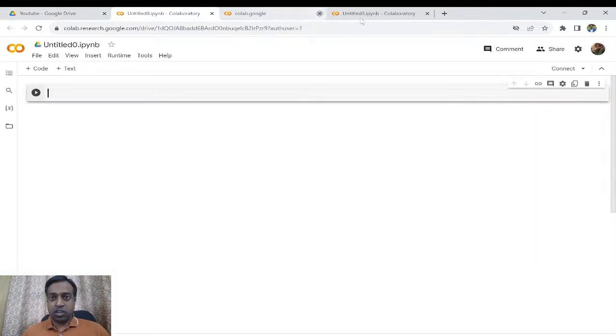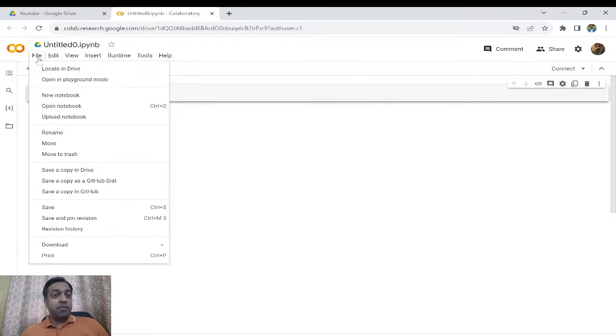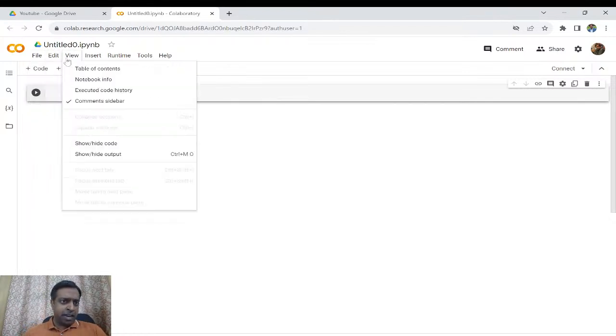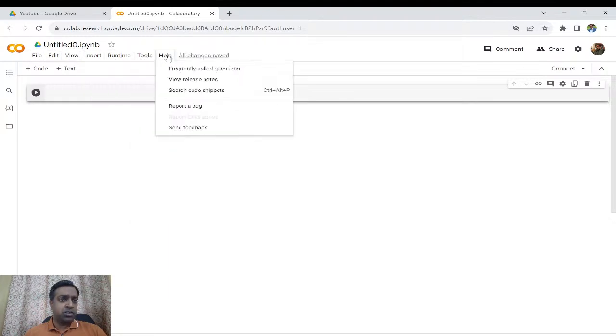Let me close the other files. Over here, if you look at this platform and click on the File menu, you can see that it is just like working in MS Word. Different options are there: File, Edit, View, Insert, Runtime, Tools, and so on.